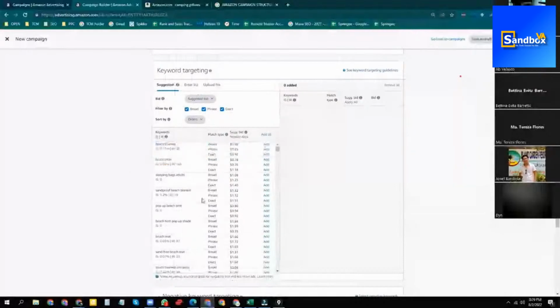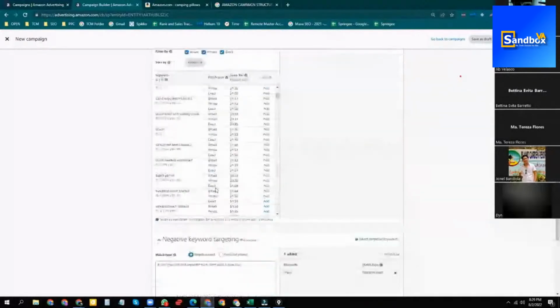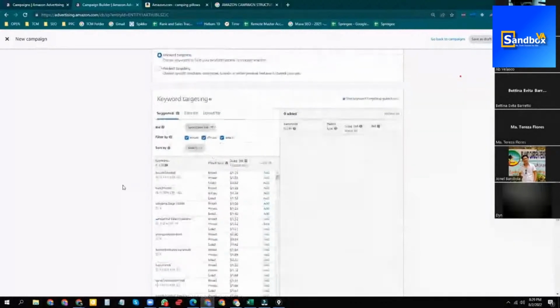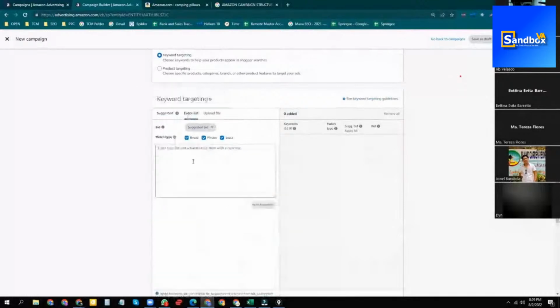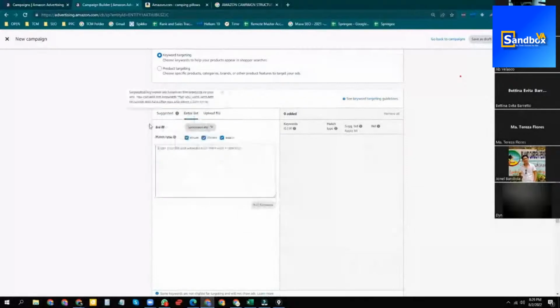So you really have to identify what is the keyword or search terms that is relevant to your product na gustong maipakita yung product mo sa advertising. Kasi or else baka maipakita yung product mo sa mga maling search term and you will only spend without getting any sales. But what I'd like to discuss here, suggested, you can also put the keyword manually, which is something that we're going to be doing right now. You can also upload via Excel file. Totally up to you kung paano mo siya gagawin.